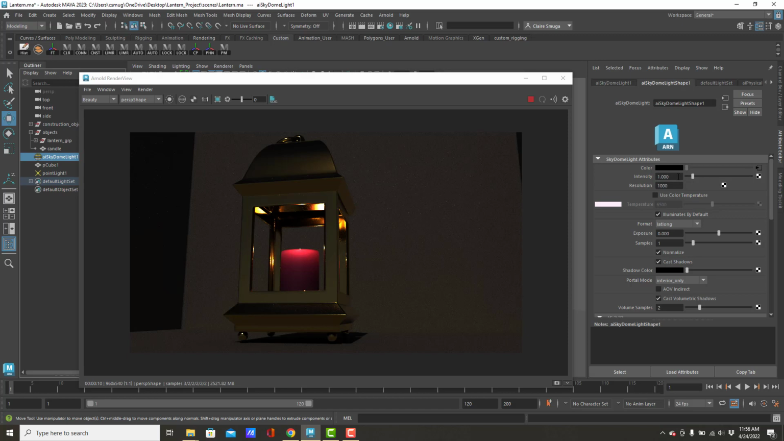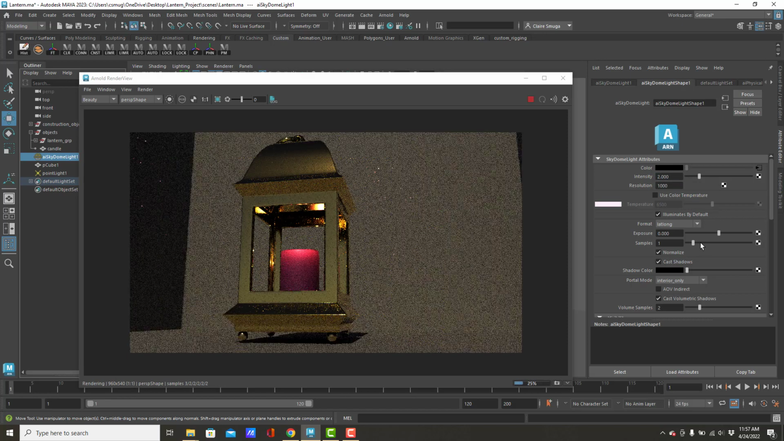So if I wanted to have more of an effect from the Sky Dome light, I could turn this up to 2, and that would make it brighter. I kind of like it dark, so I could make it even darker by turning it down to 0.5.